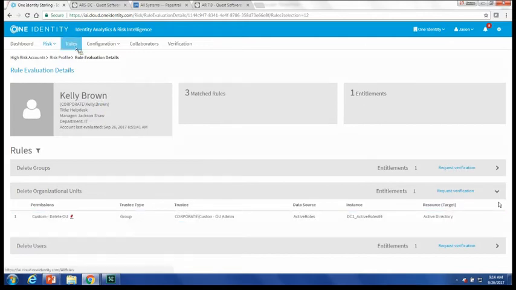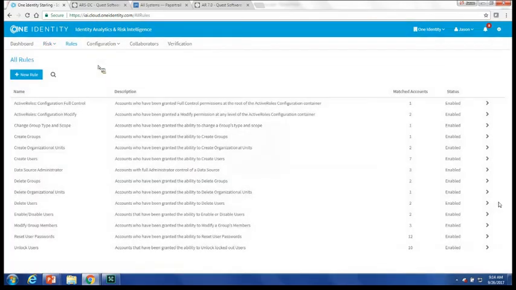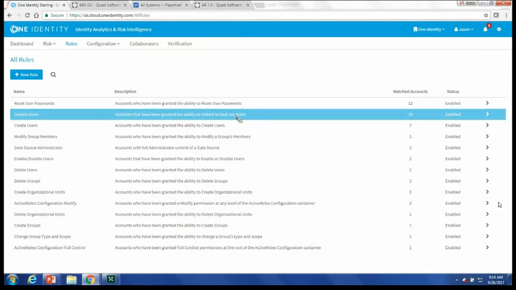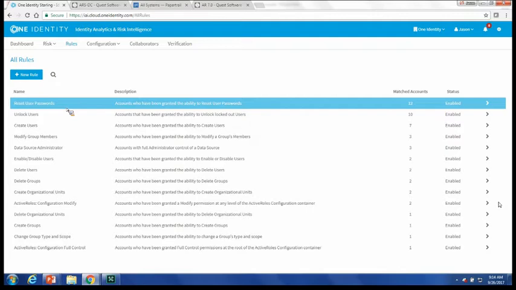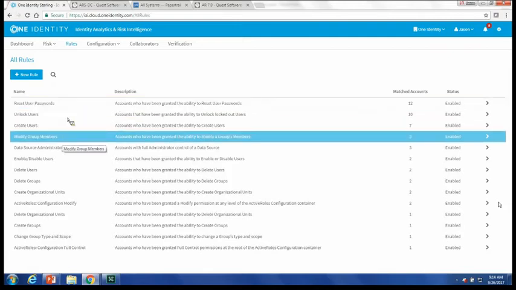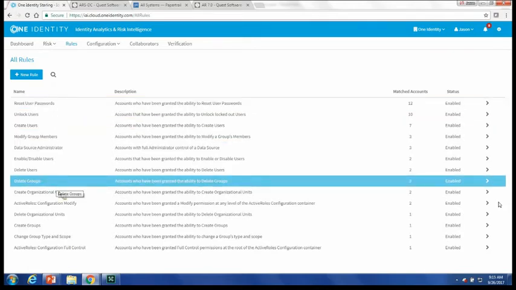So let's step back a bit and talk about the rules, because one of the key components here is that after we collect the information and send it for processing, there has to be that classification: how do we determine what is high risk and what is not? One way we can do that is the notion of rules. I have about a dozen or 14 rules here, and the names of the rules are fairly straightforward. We have rules like reset passwords, unlock users, modify groups.